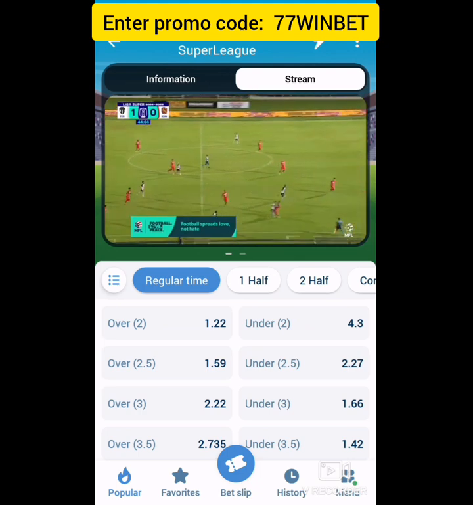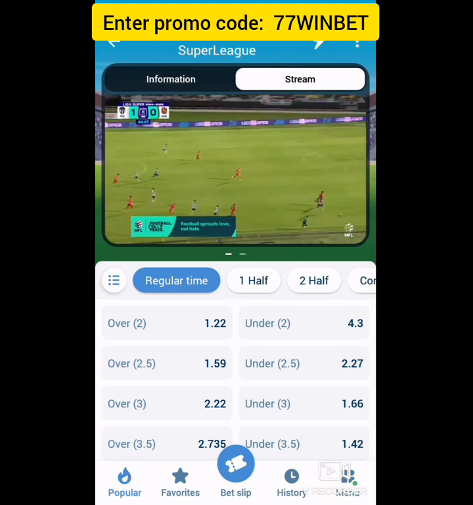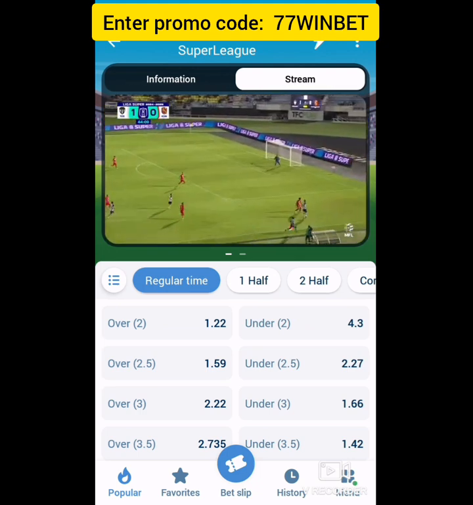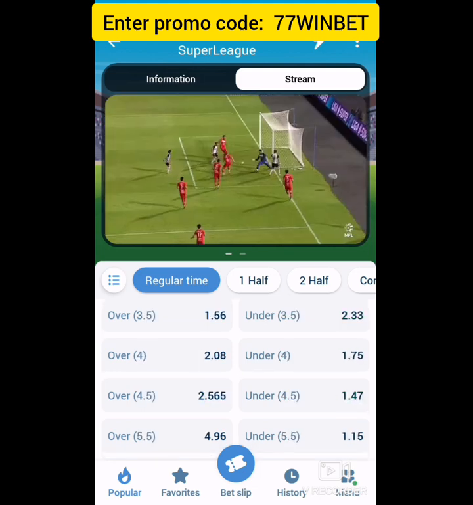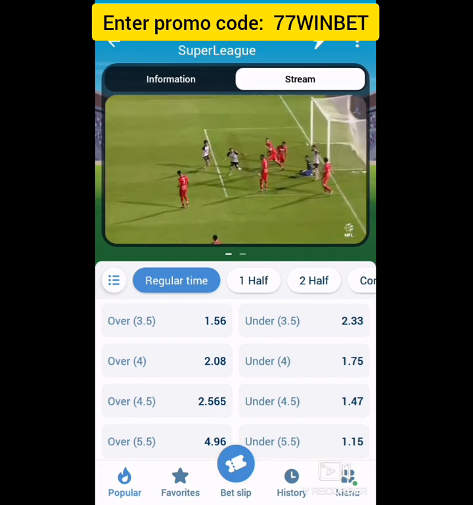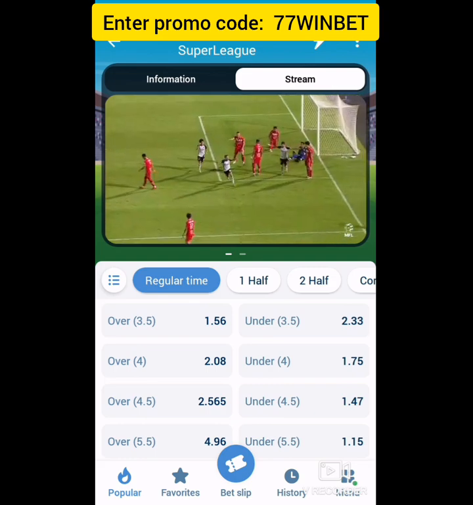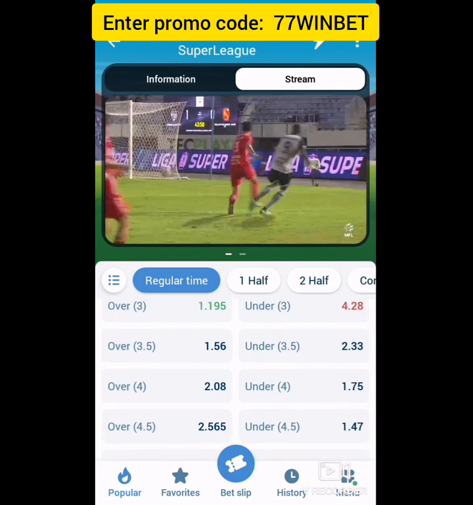Alright, so let me show you how to place a multi-bid. Multi-bid means multiple bids in one go. Alright, multiple bids in one click. So watch till the end. Alright, so let me show you.